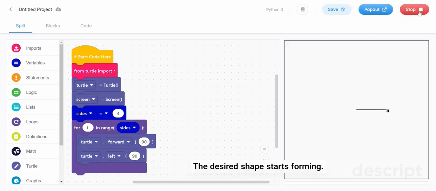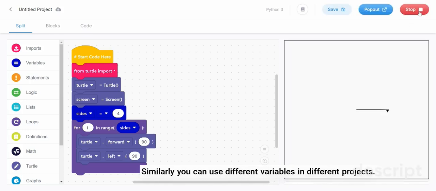The desired shape starts forming. Similarly, you can use different variables in different projects.